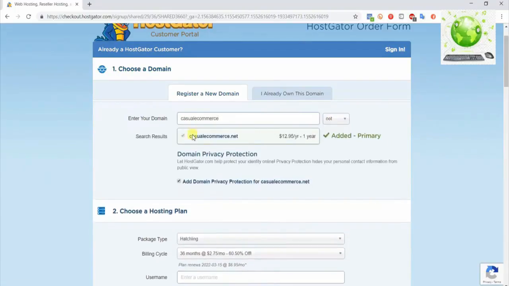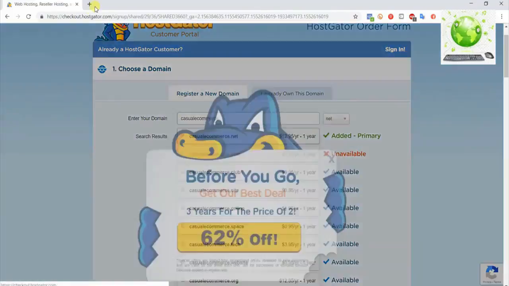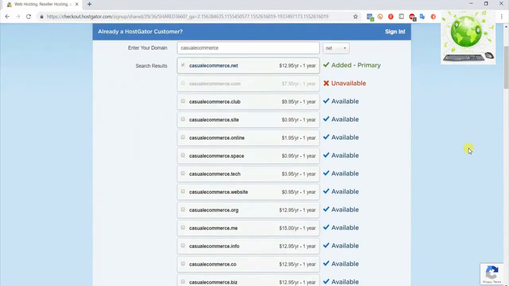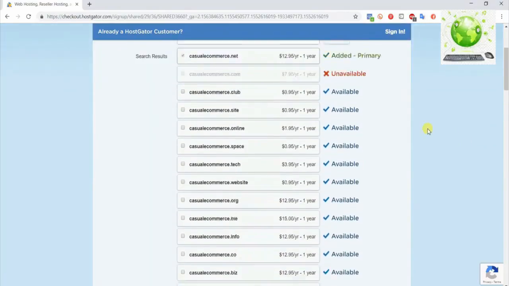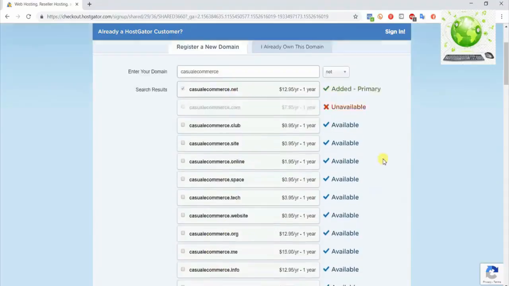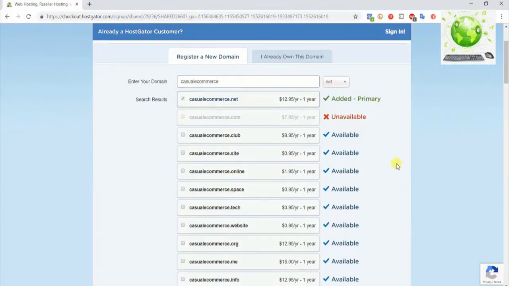Now I would normally recommend that you choose the .com, just because that's most associated with people. Most people associate the .com with websites, so I would recommend getting the .com. And now we can scroll down and you can see that it's going to suggest buying all of the other domains with the different endings. You don't need to do this, just enter your domain and get the .com variant.